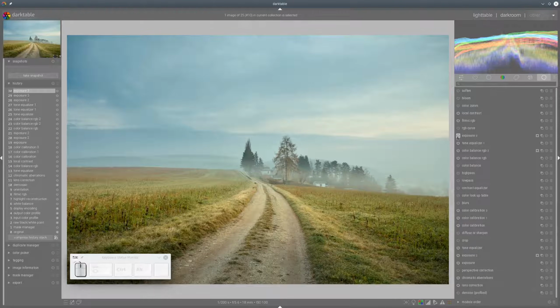And I think that is a nice contrast in the sky. And let's see what we should do next.